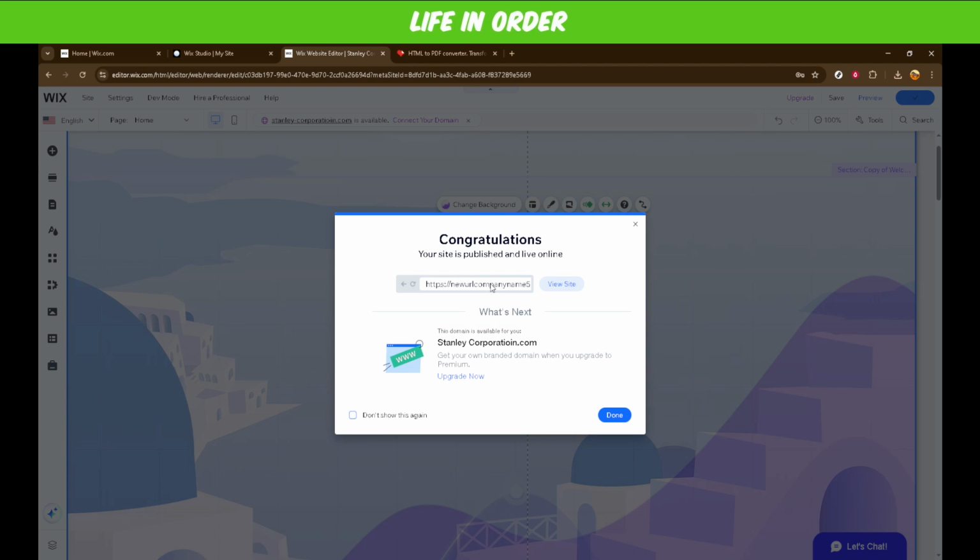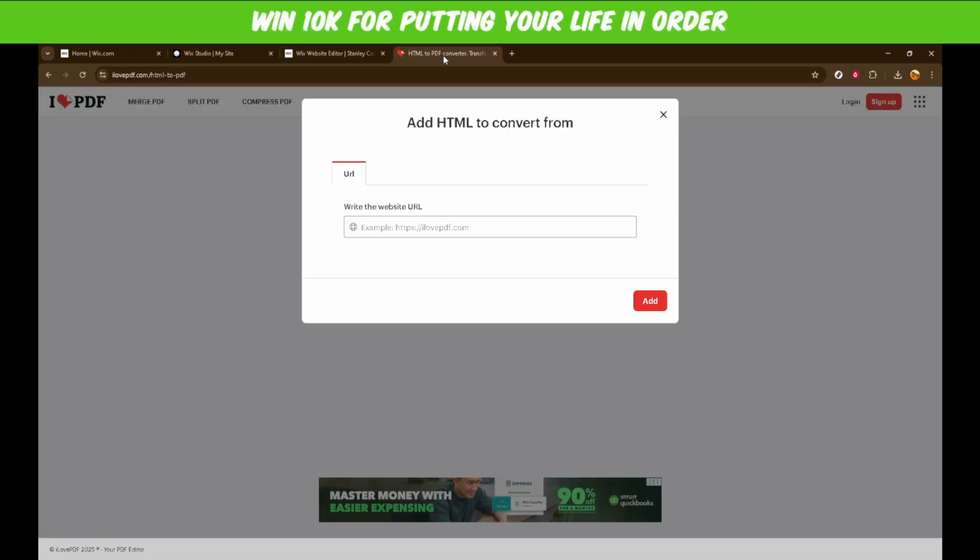Once your site is published, you'll need to gather the URL. Simply copy the full website address from your browser's address bar. This URL is what you'll feed into the I Love PDF HTML to PDF tool. So double-check to ensure it's accurate and includes the necessary HTTP or HTTPS prefix.